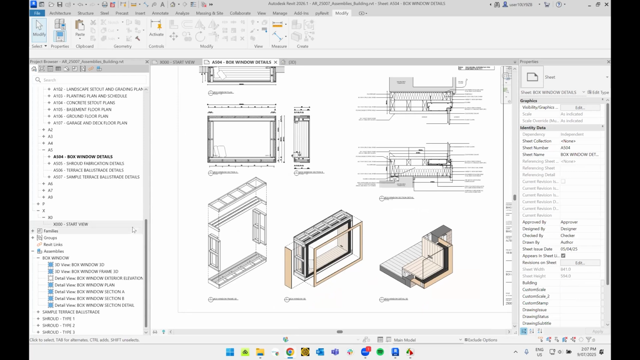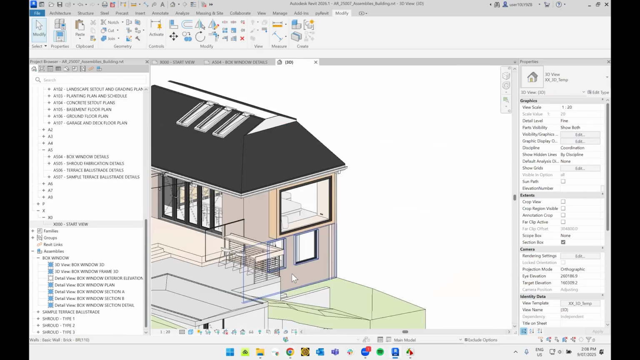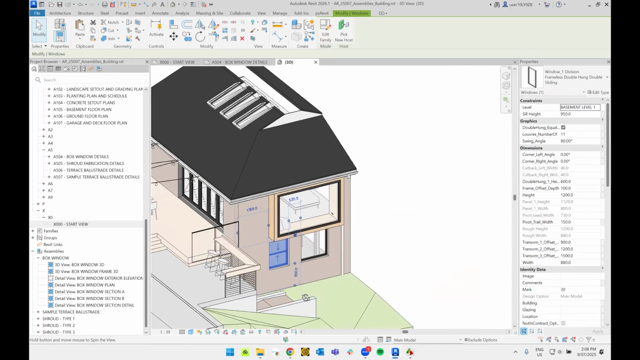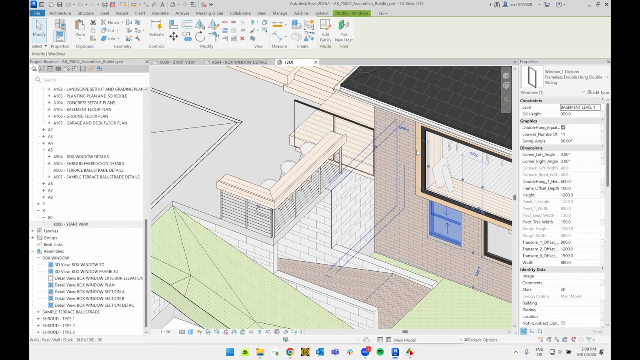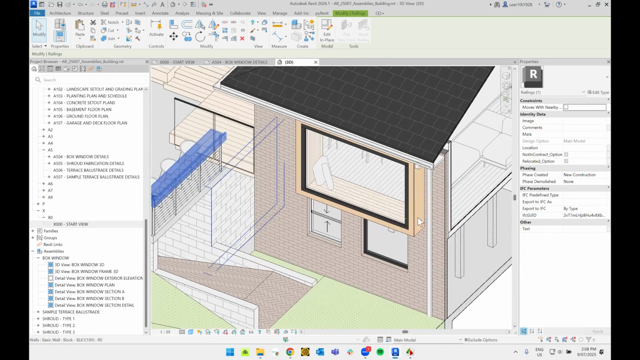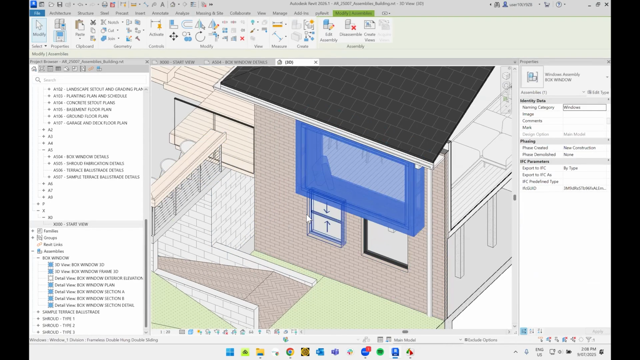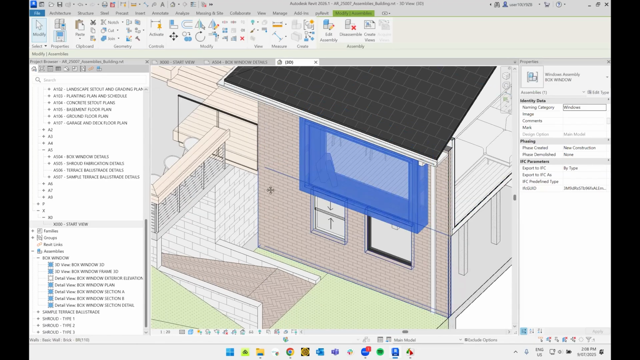All right, how do we create one of these? Let's go ahead and have a look at our 3D model here. Now, why would you do one of these assemblies? So we've got very bespoke portions of a model that we might want to blow up, and really detail and thoroughly work out. And this boxed out window is one of them. Very bespoke. It doesn't warrant building a family.